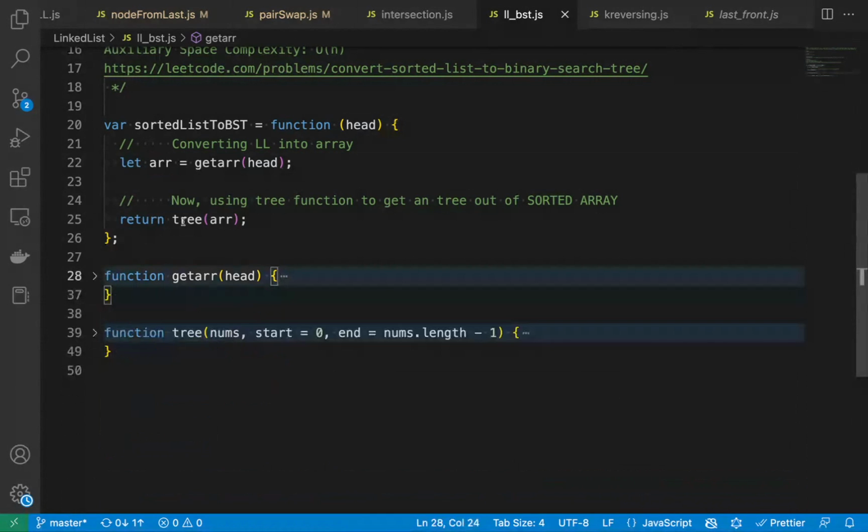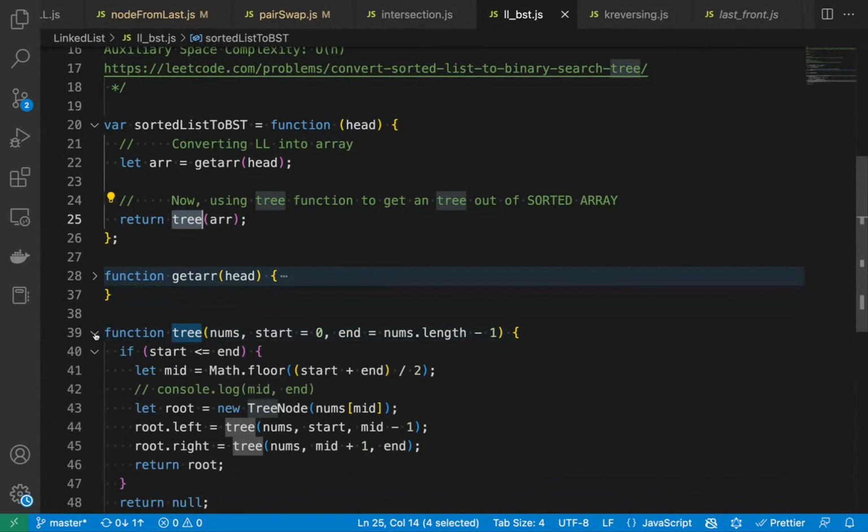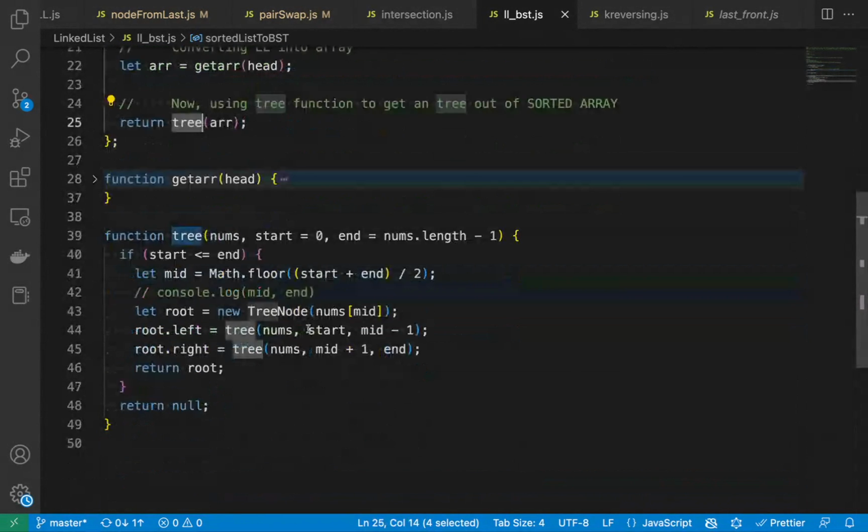Now let's see what is happening in tree. So same process, whatever I told you there. Because our array is sorted, it's very easy now. So you can see this is a recursive function. We are passing our array, the array which we got from here. Start is by default 0, end is the array's length.